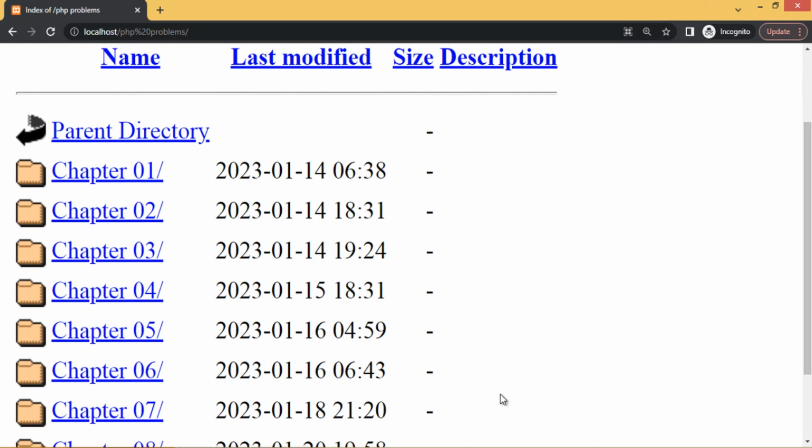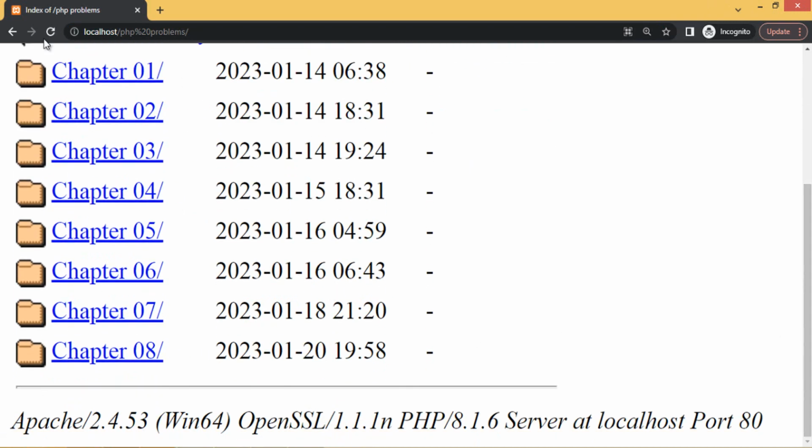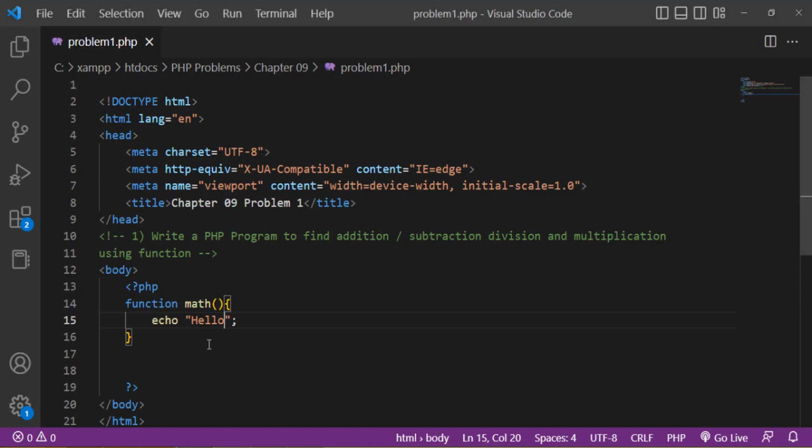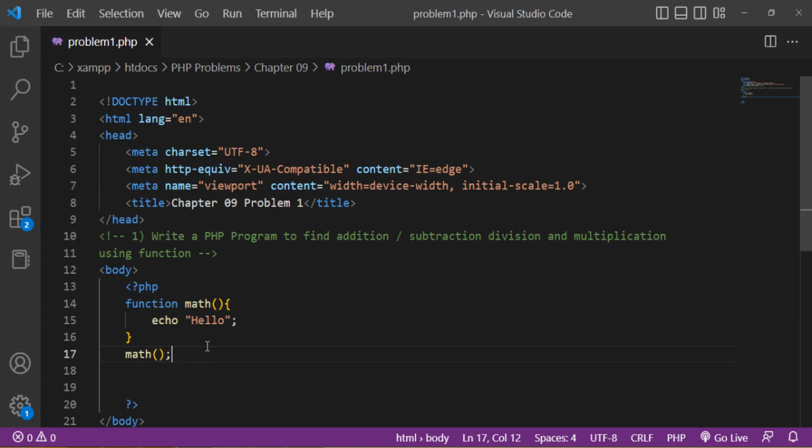This is chapter number 9. Just refresh this one, chapter 9 problem 1. You will see that after creating a function you have to call that function, just math semicolon. This is a calling of the function. Just save this one. Hello is displaying here. It means that this code is working fine, the function is also working fine.